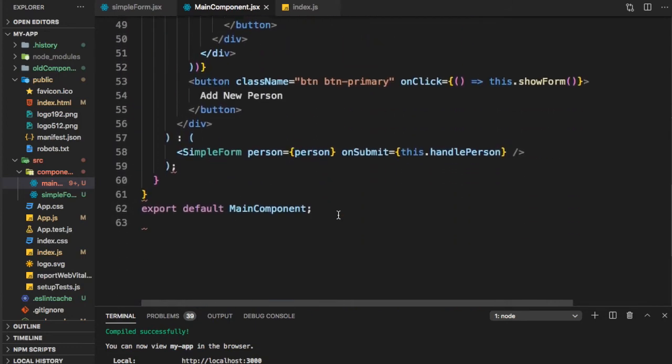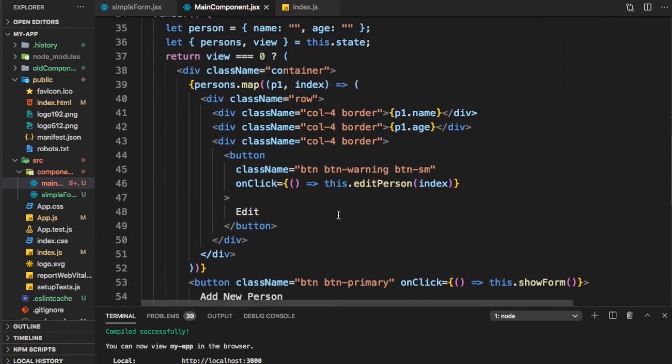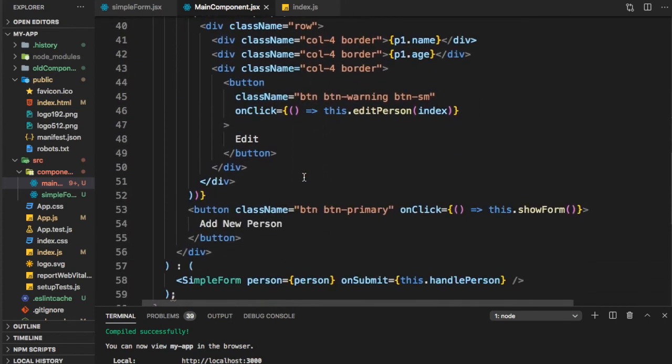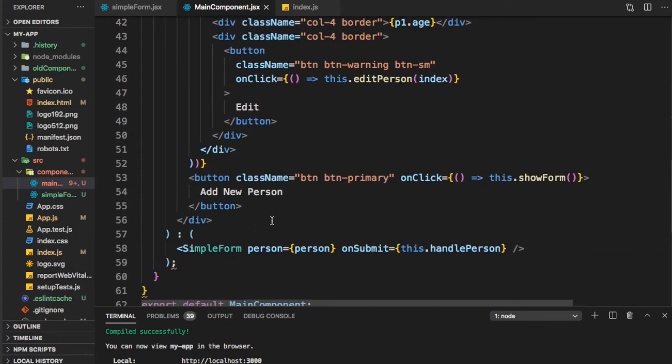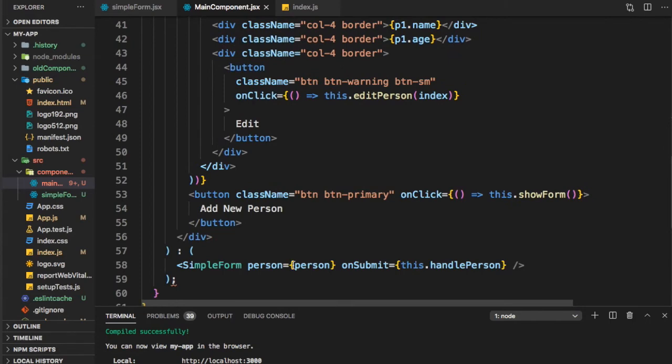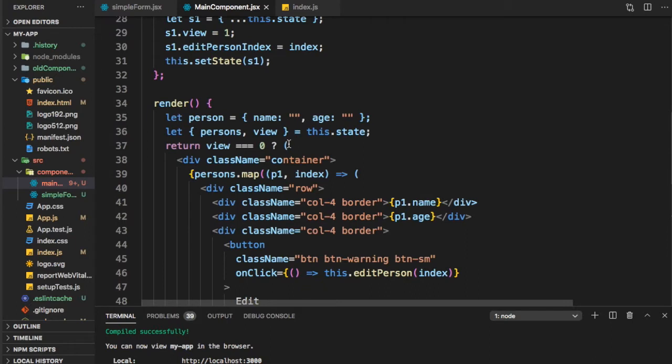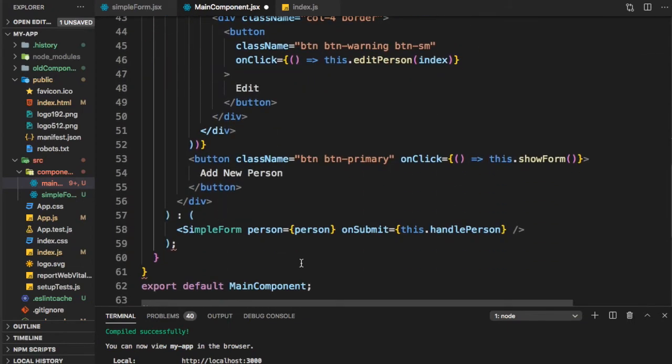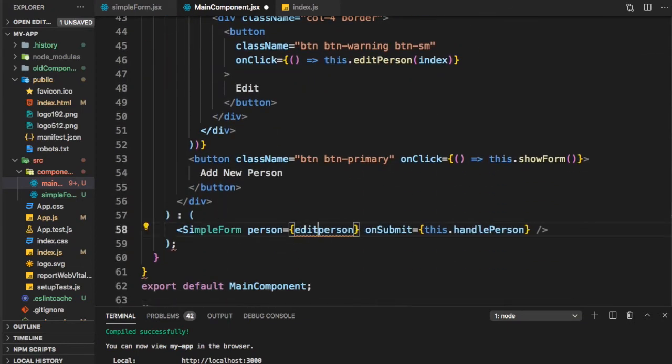Once we have done this, let's go to our display, the render. So here in the render, if the value is 1, so either we will send this person that we have created here, or we will send the actual person in the index. So I can here destructure edit person index, and we can say here edit person index greater than equal to 0.